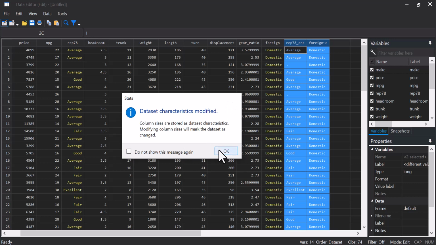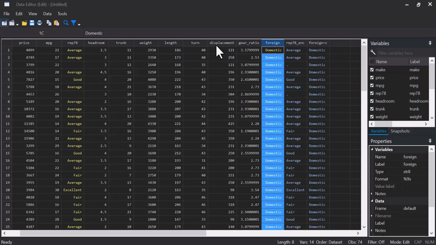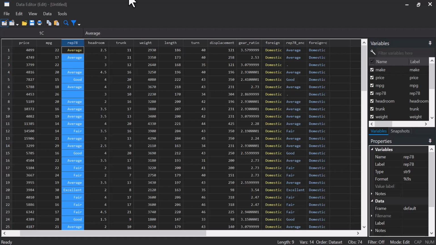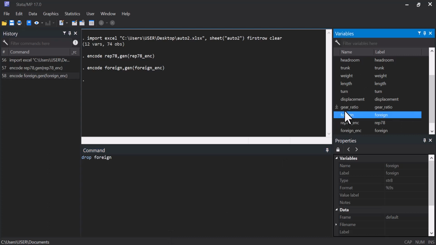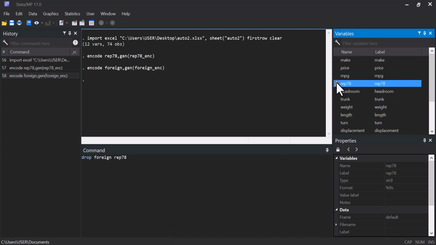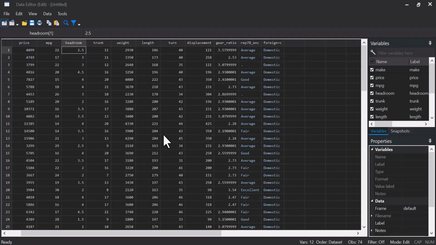These are the variables, this one and this one, the old ones that are not encoded. So I'll drop foreign and rep78 here and run the command. So when you check again, they won't be there.